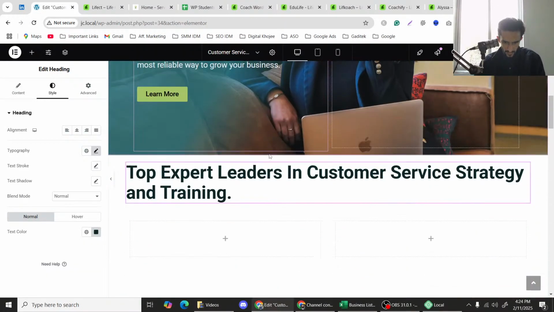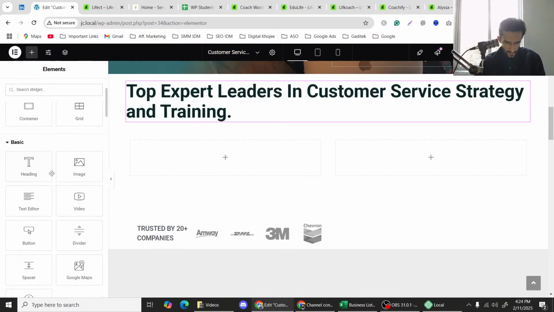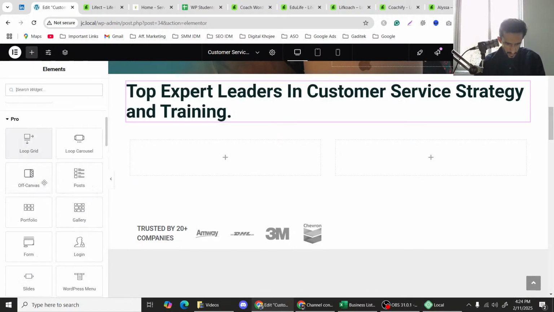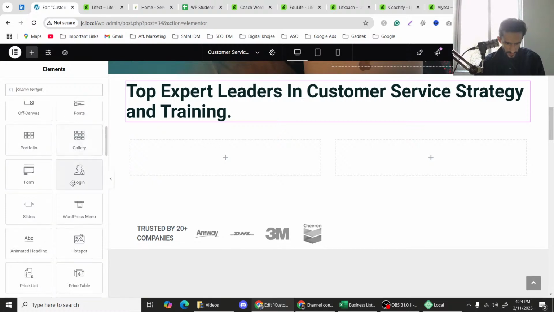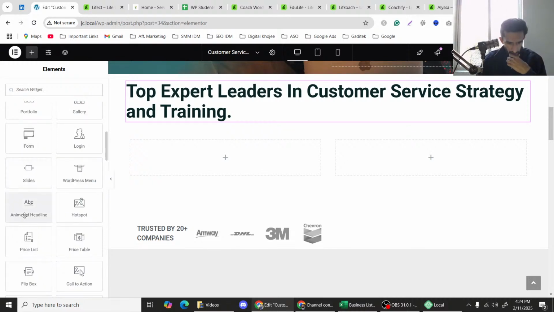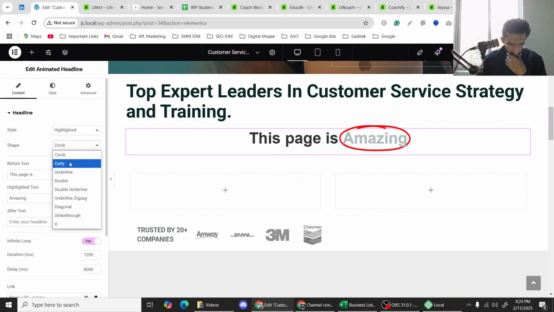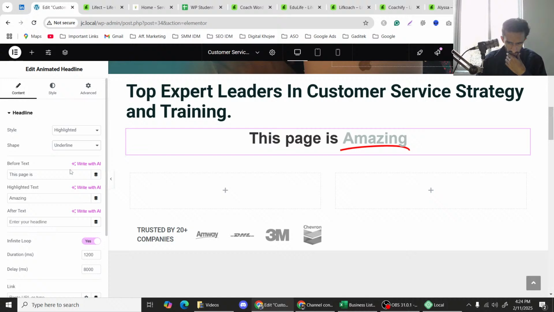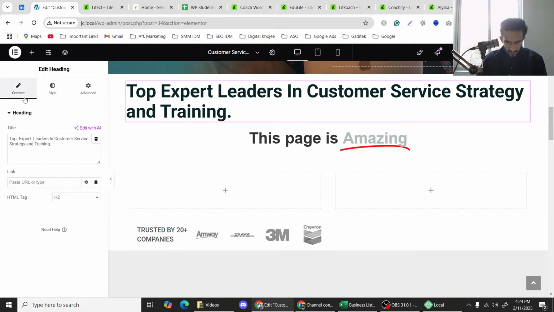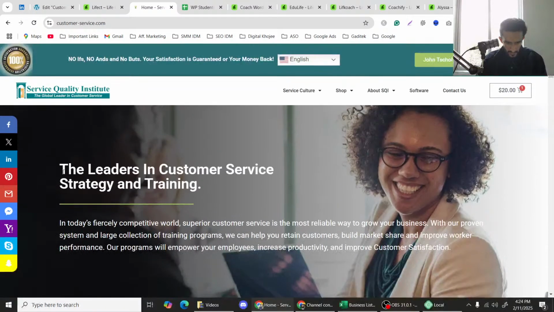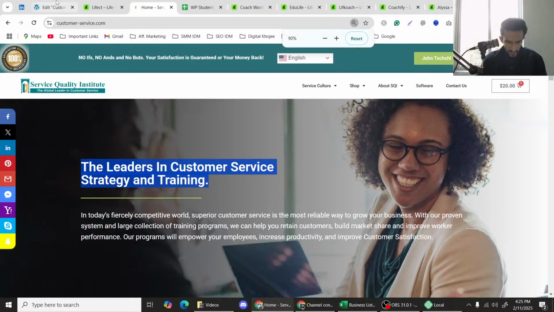Makes sense. So there, and I go to loop grid, loop carousel, off canvas. We'll explore these as time goes, but I have to get something unique right now. Animated headline, yes, this one I was looking for. This is a circle, curly, and I want to put an underline like this. Elementor Pro gives you such features, so the leaders in customer service strategy and training.